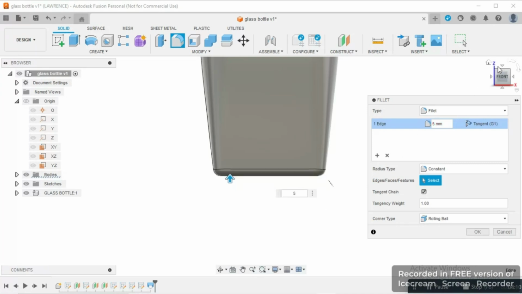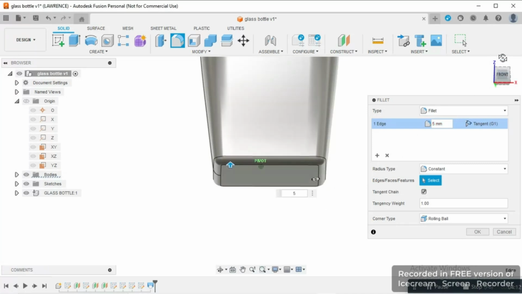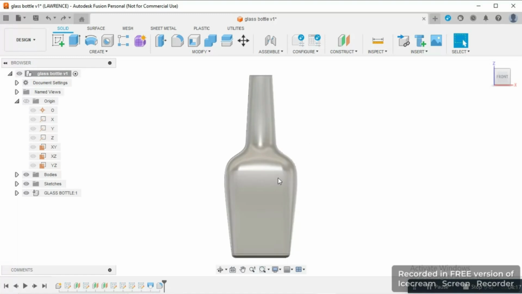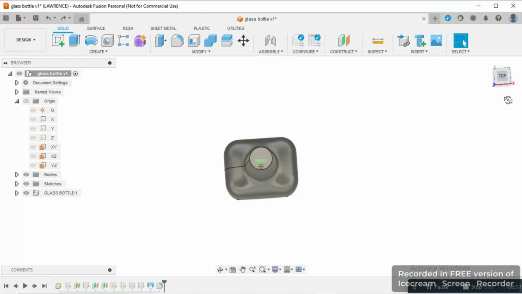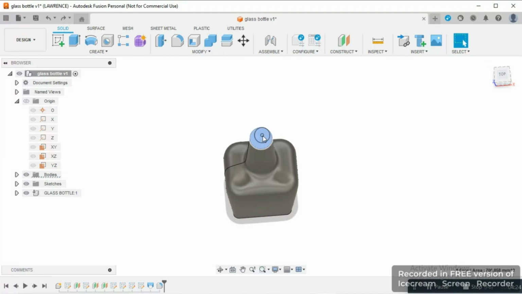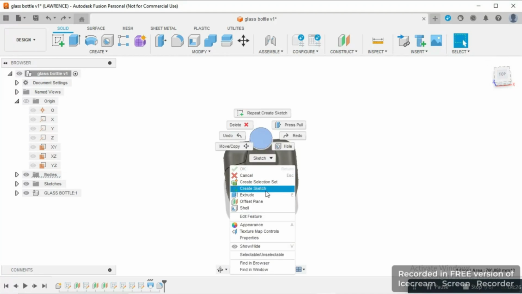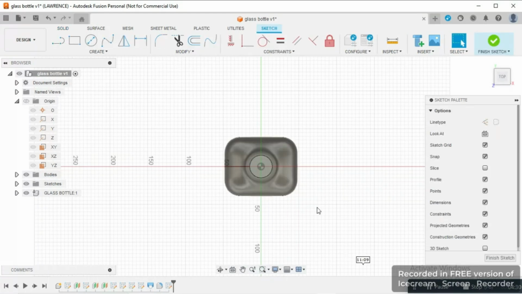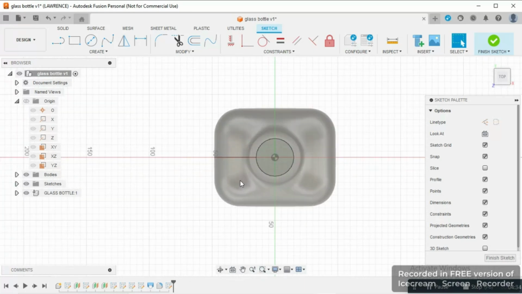Good to go? Yes, that's okay. We can select OK. Let's now create a stem on top where we can add a thread. We'll sketch on the top surface of the bottle. Activate the center circle command. Snap to the center origin and define the diameter as 27.